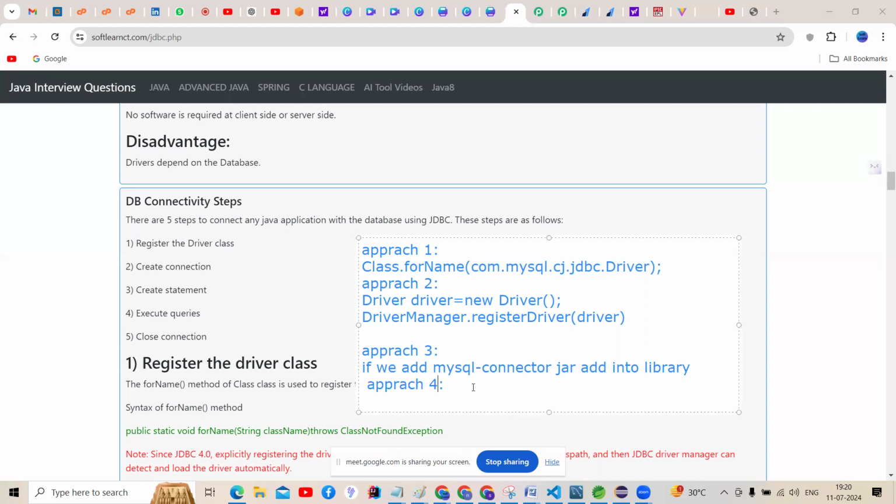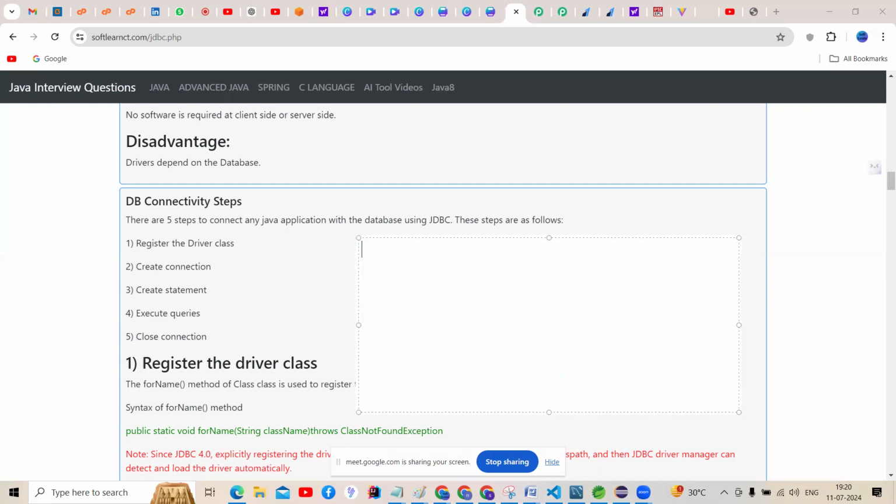But what is the DriverManager, guys? What is the purpose of the DriverManager class? First of all, you people can check here, I already gave the content on DriverManager. DriverManager is an interface, guys. Is DriverManager a class or an interface, guys? Tell me.